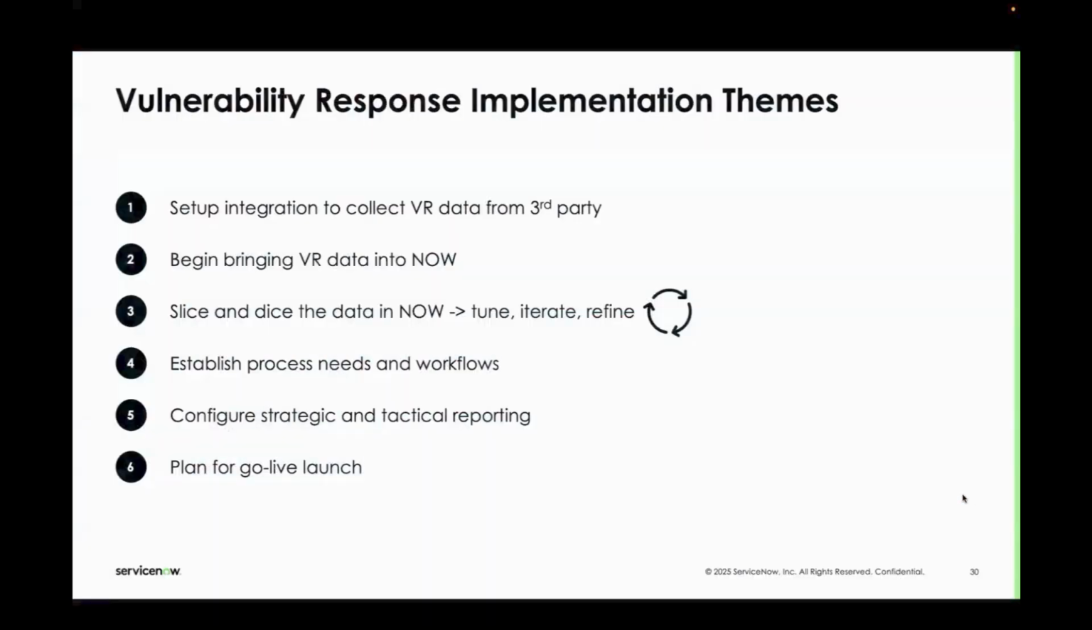So let's take a look now at some things to consider, some implementation themes. The things that you want to consider, whether you're standing this up for the first time, you've recently acquired vulnerability response, and you're thinking, okay, how do I go about this? Or if you've already had this and you've customized a little bit too much and you want to get back to basics and start getting closer to out of the box, the first thing that you need to consider is how are you going to bring that vulnerability data into ServiceNow?